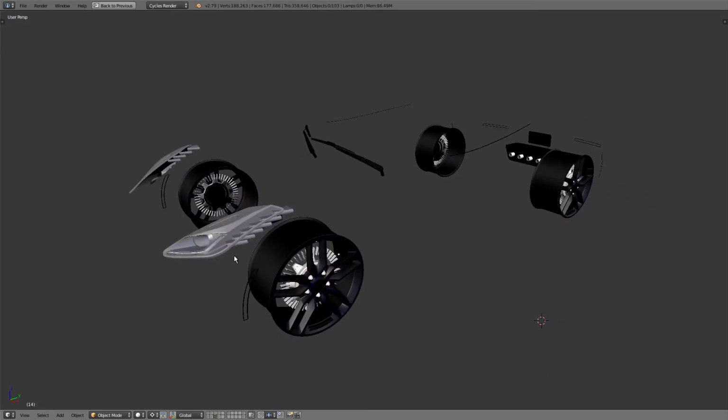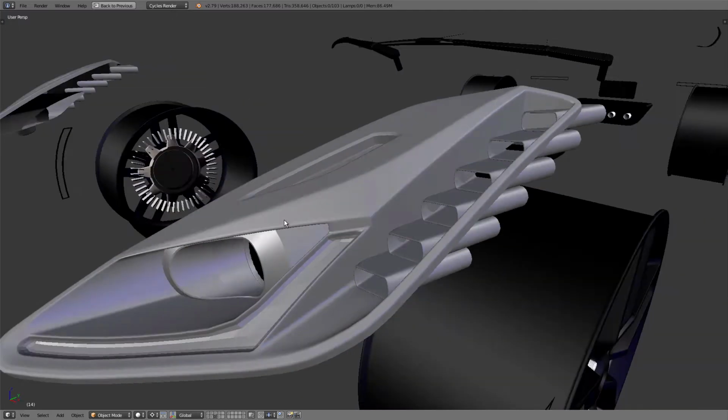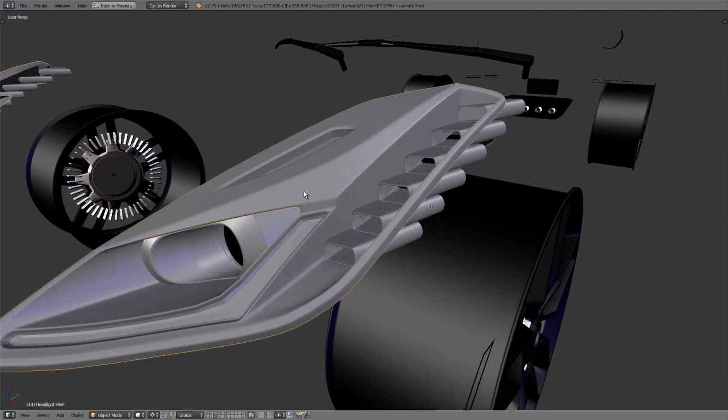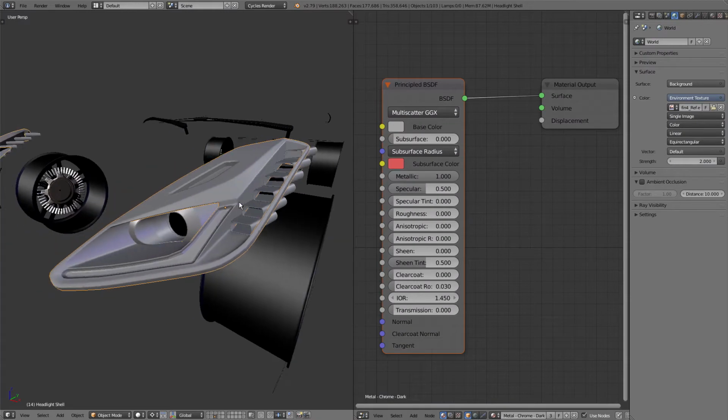So let's keep things rolling with other chrome materials. So let me zoom in to the headlight shell here. And I'll right click on that to select it. And let me get out of full screen.